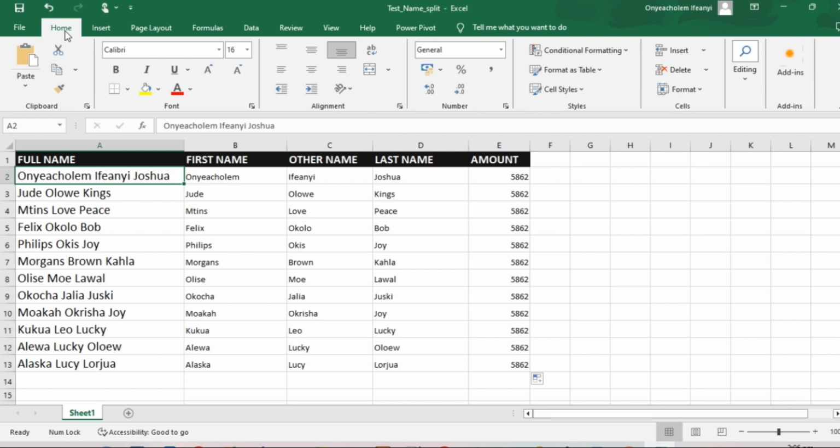We are most likely to run into voluminous data in most cases. If you are an accountant or a cashier in an organization where you are dealing with 10,000 or 20,000 rows of data, this data, whether you like it or not, is most likely to be titled in columns. Say this is first name, other name, last name, and the amount.